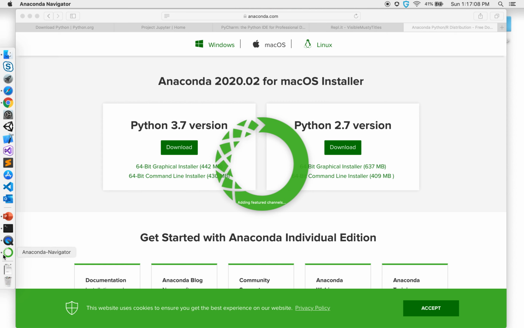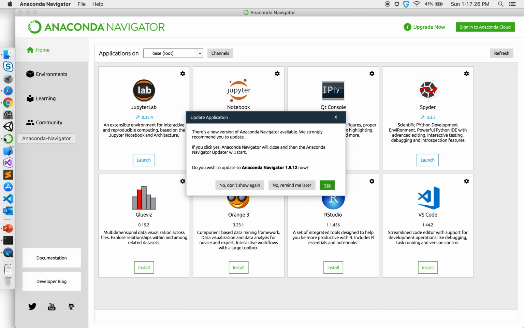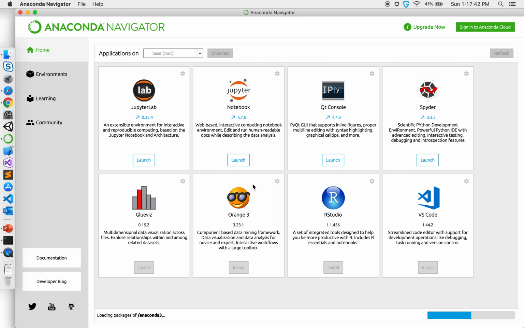I like to move all my editor tools right up here, so I'm going to move this here. It might take a little bit of time to open this up the first time, but once it opens up, it's going to ask you, do you want to update? So it looks like there's an update after we installed. I'm going to say don't show again, and it shows me that it has Jupyter Lab installed, which I can launch.